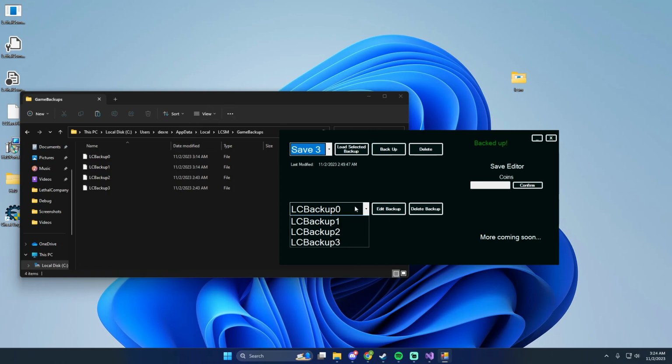So if we go back to, let's see, so we're at zero here. So zero and one are from one. So we'll hit edit. We've got 2,000 coins here. What we can do is we'll leave this one as 2,000, and we'll set the second one to, we'll say, 20,000. Confirm. Okay, and then what we'll do is we'll go into save two and we'll load the selected backup.